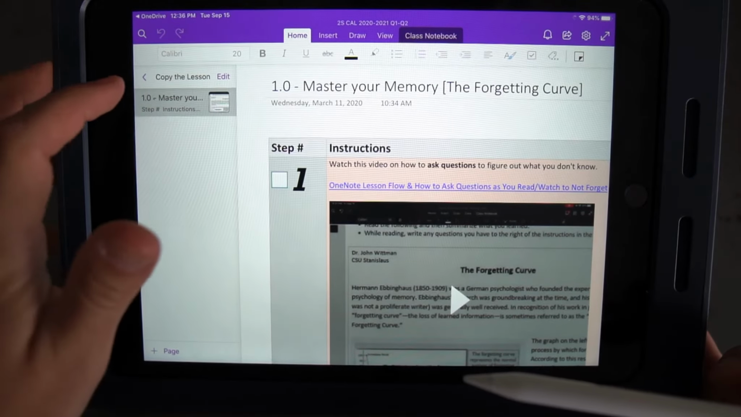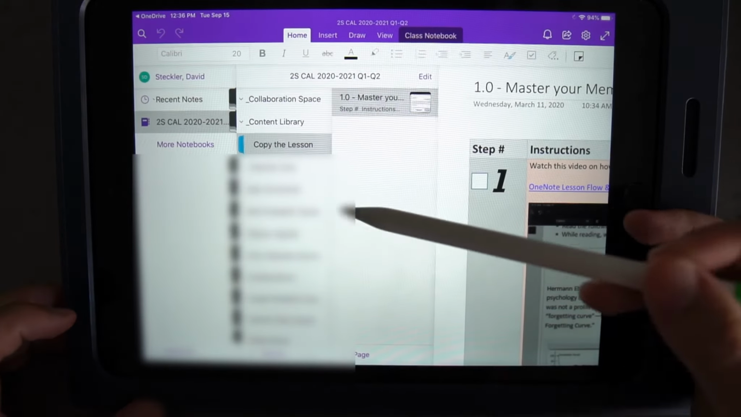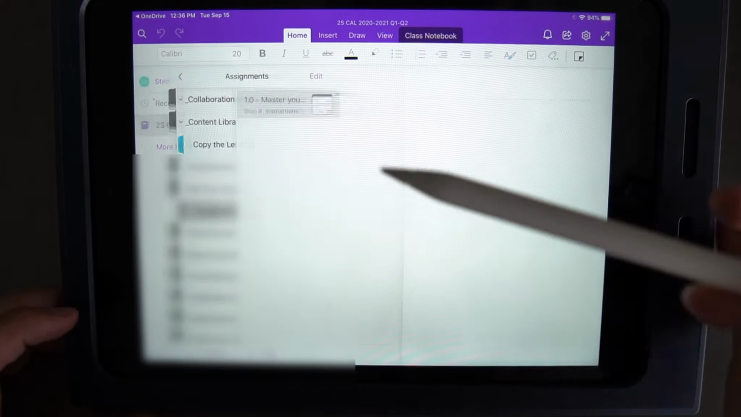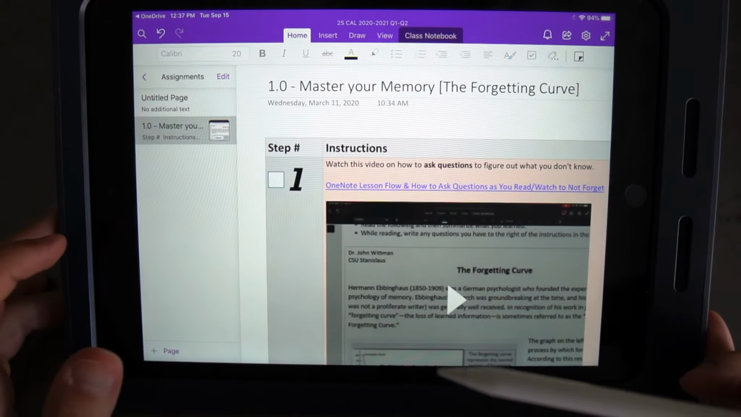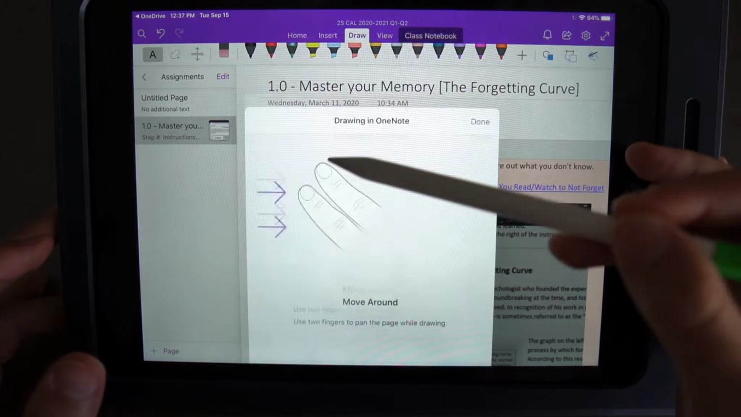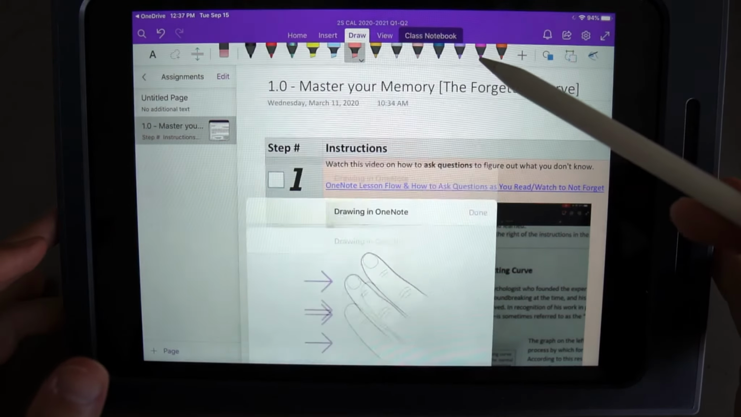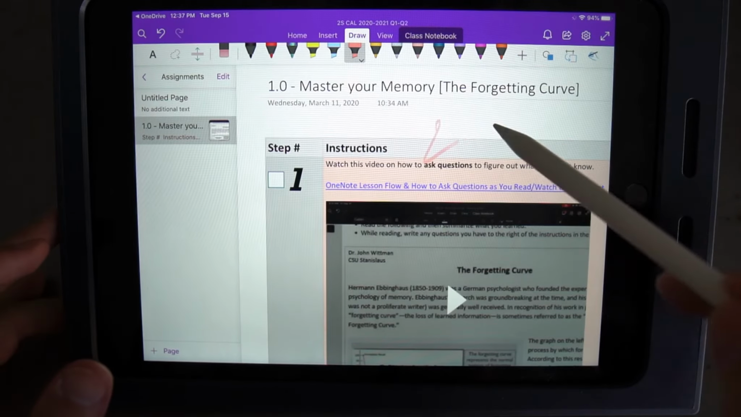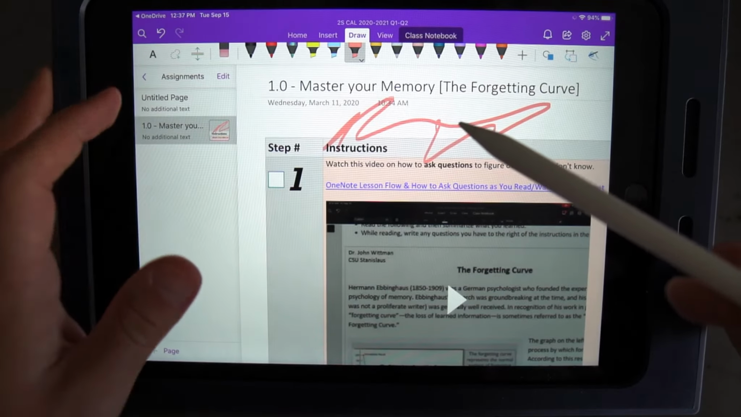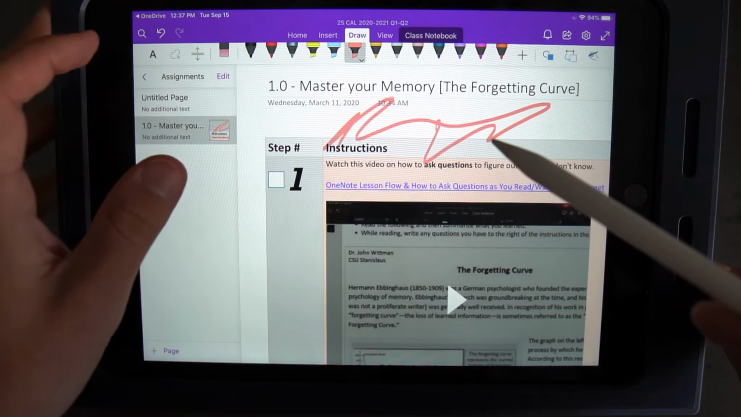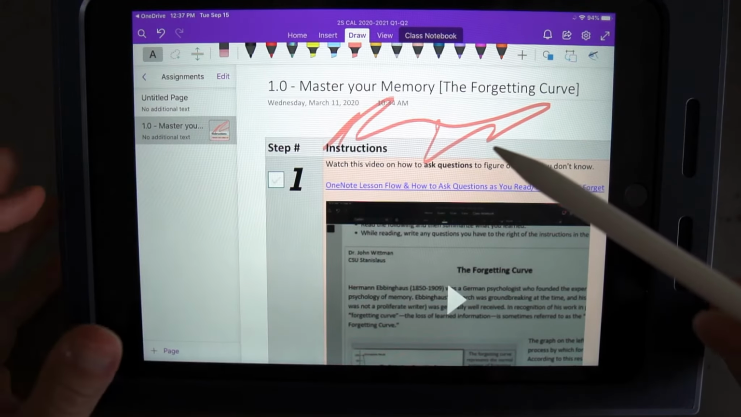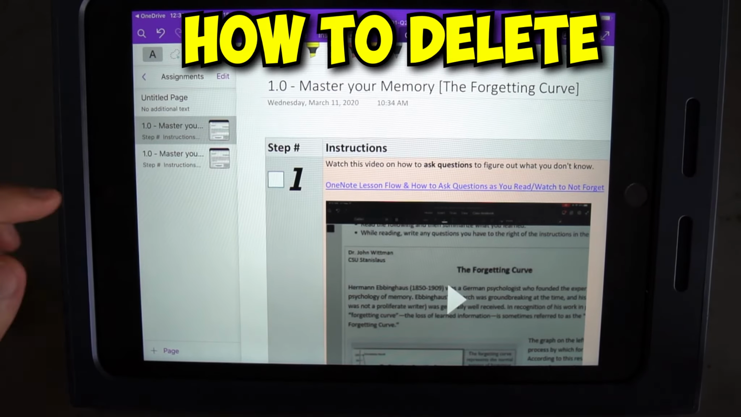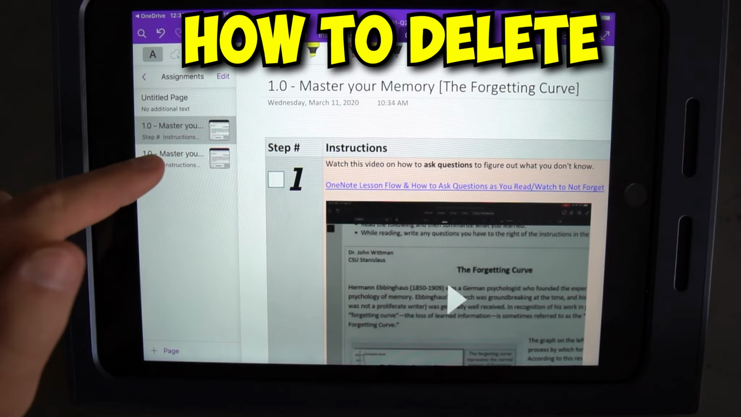It looks like nothing happens, but if you click on the back arrow, go to your name, and click on assignments, you'll notice that this lesson has been copied, and now you're able to mark this up and work on it, where if you draw, it'll happen on the screen. You'll also be able to interact with the document by tapping and all this.